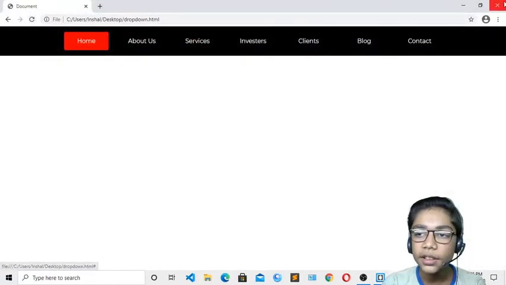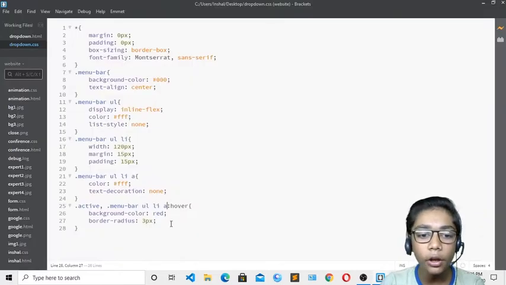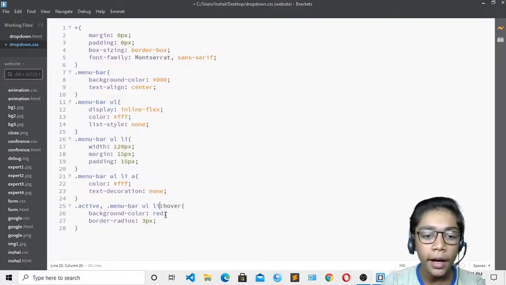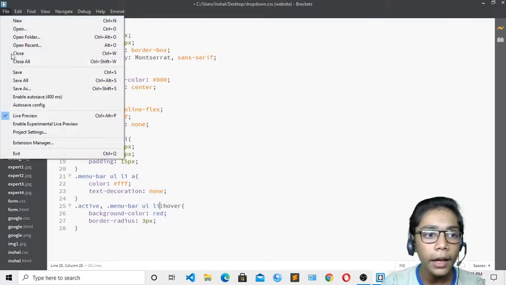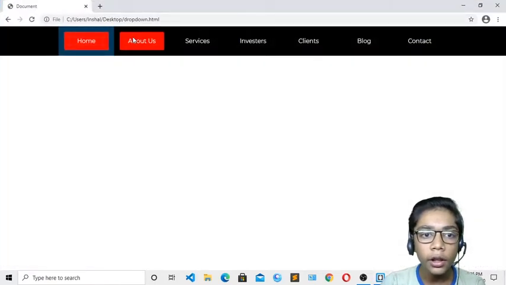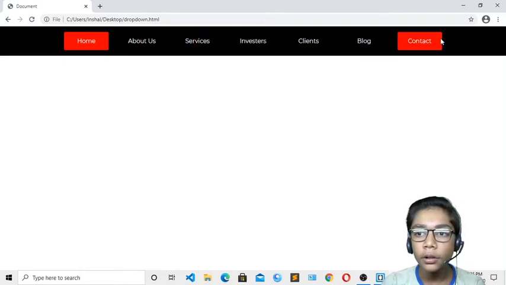We are getting this hover effect because we have written A over here. So I will erase this A and I will only write .menu bar ul li. Now if I save and show you, you can see we are getting cool hover effects over here, in all nav bars. Okay, here you can see that.